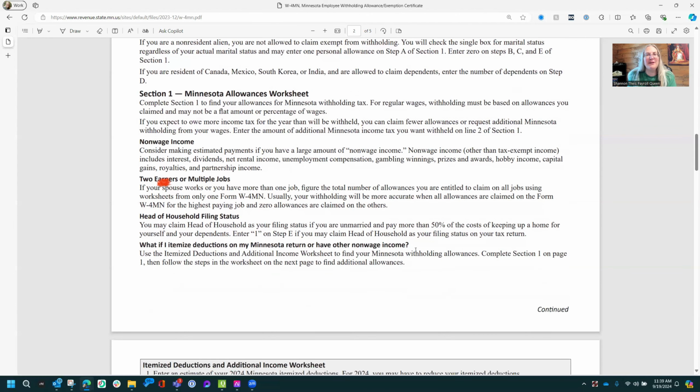So section 1, Minnesota allowances worksheet. You'll complete section 1 to find your allowances for Minnesota withholding. For regular wages, withholding must be based on allowances you claim and may not be a flat amount or a percentage of wages. If you expect to owe more income tax for the year than will be withheld, you can claim fewer allowances or request additional Minnesota withholding from your wages. Enter the amount of additional Minnesota income tax you want withheld on line 2 of section 1.